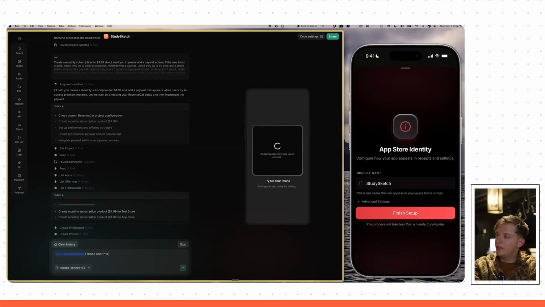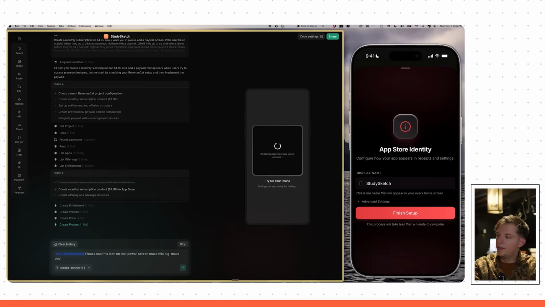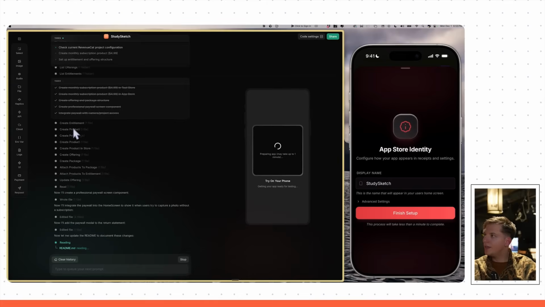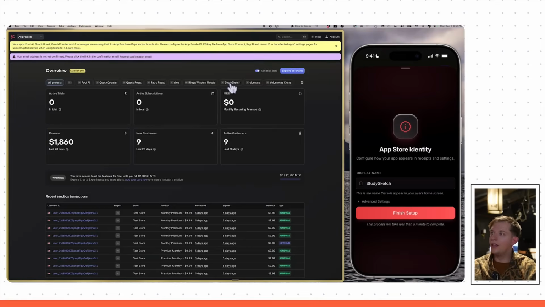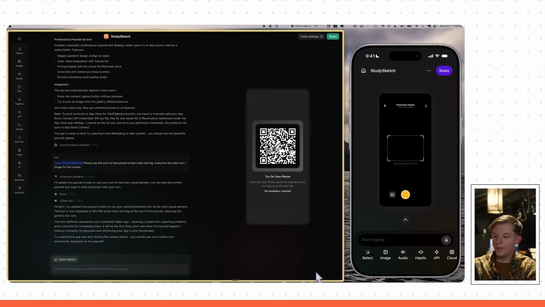Please use this icon on that paywall screen. Make this big. Make this the main icon / image for this screen. And as you can see here, it created a product, it created a price, and it is basically creating the whole offering within RevenueCat. And if we come to RevenueCat and we click on Study Sketch, we can see that it created this project, and we have no active trials yet because no one's paid for you. Okay, so it's done. Let's give this a try.